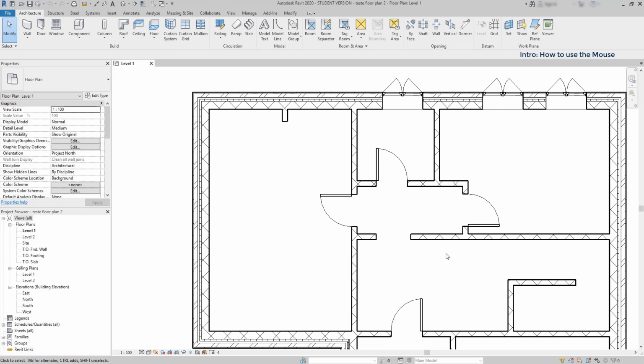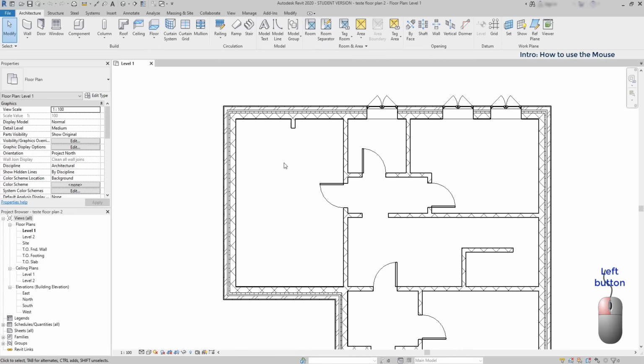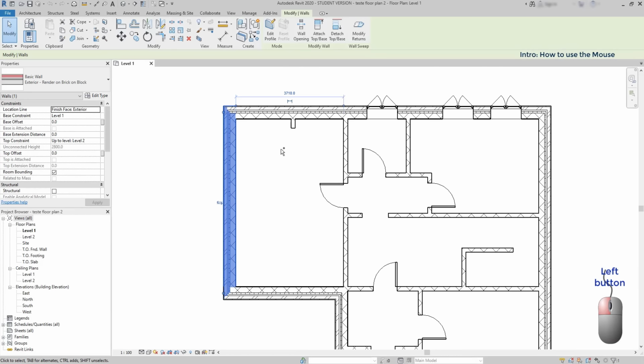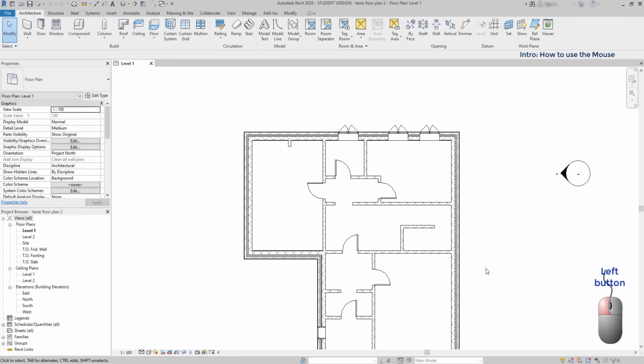Left button. Select elements and selection area. Clicking with the left button, I can select an element, which is the same as a family. To select more than one element, I can click first in one, then hold Ctrl to click on the second. Another option to select objects is using selection areas.